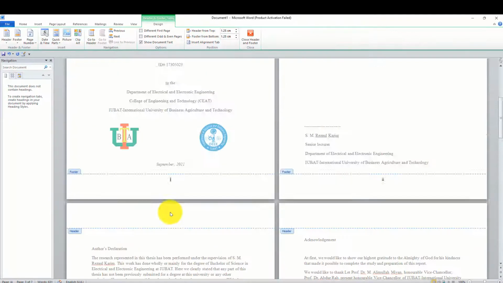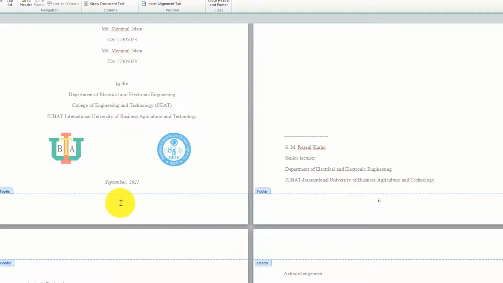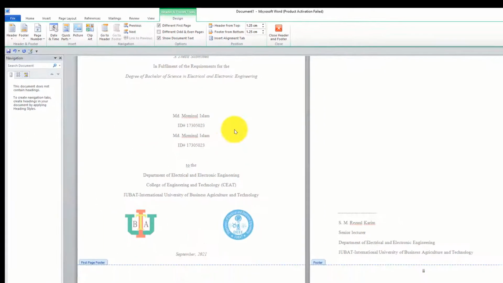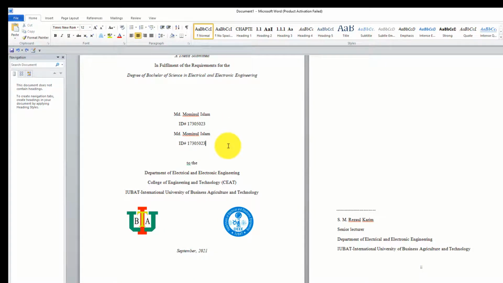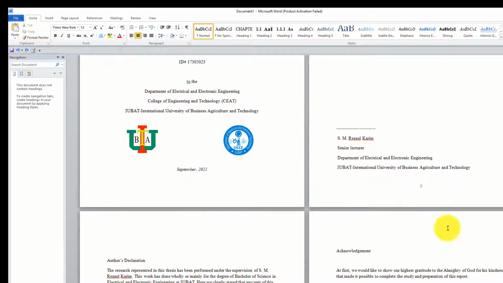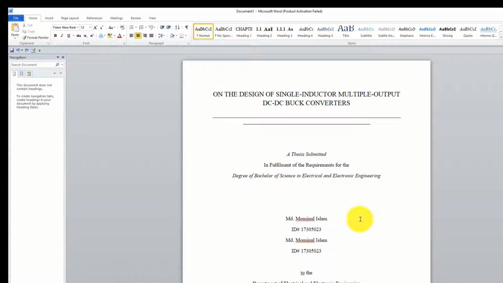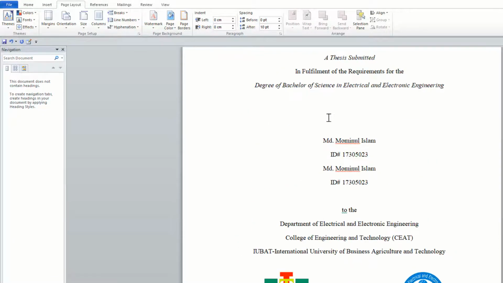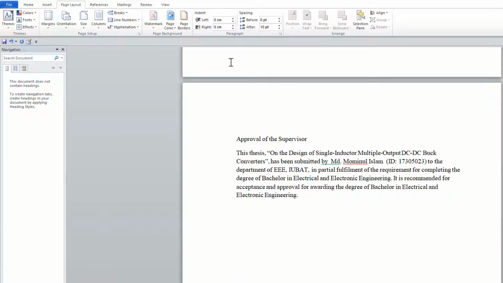Here are all the page numbers, but on the title page the page number is not going to show. So I click the first one, and now you can see there is no page number on the first page. So my first page is done. Now I'm going to the next page.